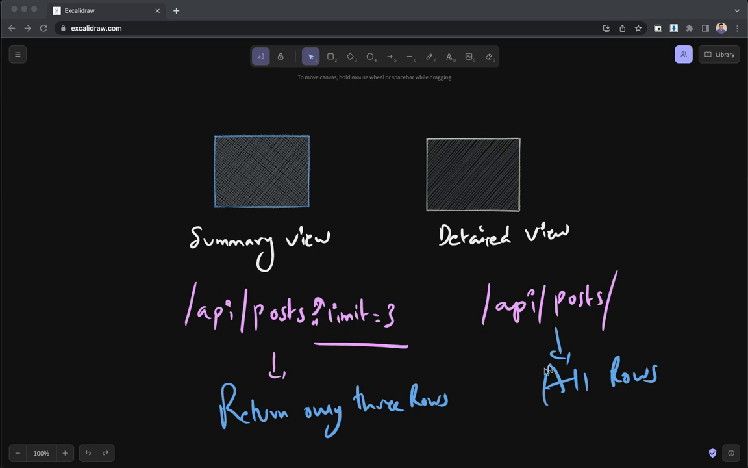I know it's a bad use case because usually we want to limit the rows that we send to the client. In this case it is okay, because there won't be a lot of rows. Even if we say all rows, it will be only 20 or 30 rows. It is okay to send that for the detailed view.